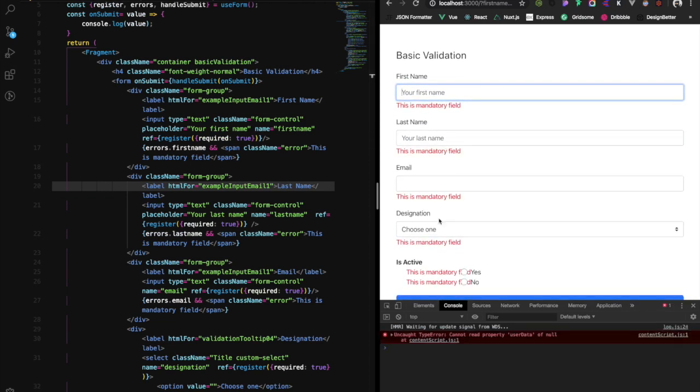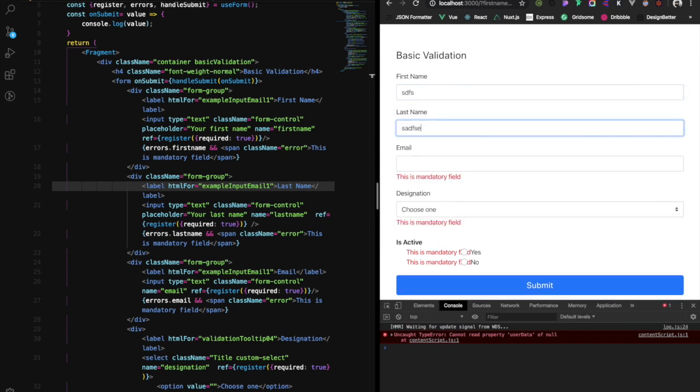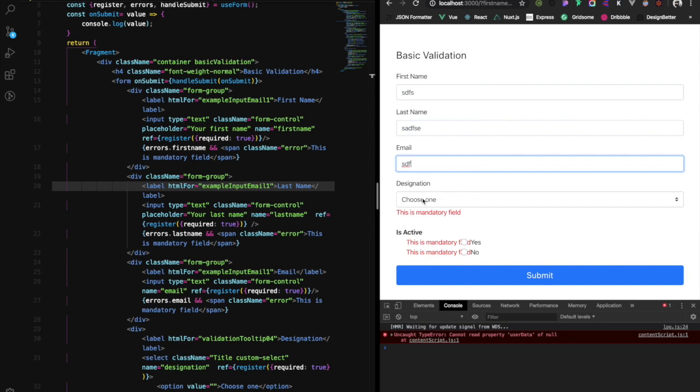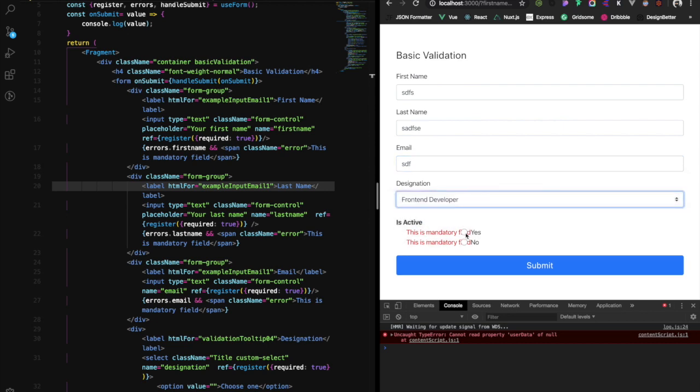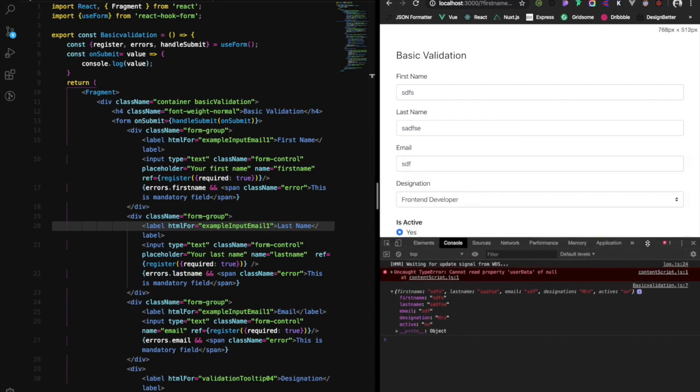So I think we are done with our basic validation. So let's test this out, and then front-end dev, yes, submit, yep. So yeah, we have our values printed right in the console, and we have done our basic validation with form React hooks.